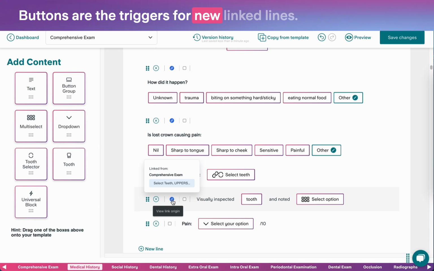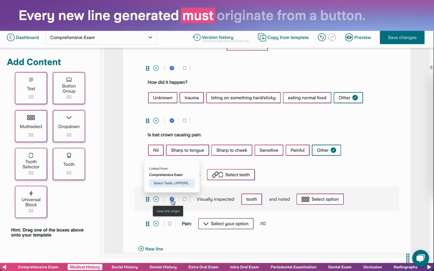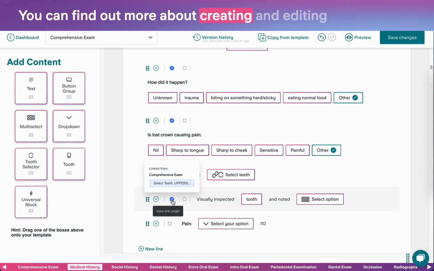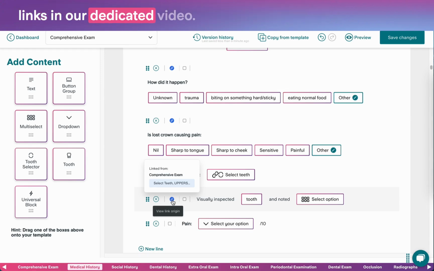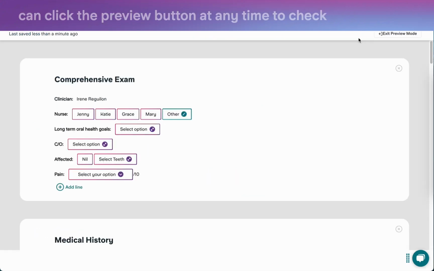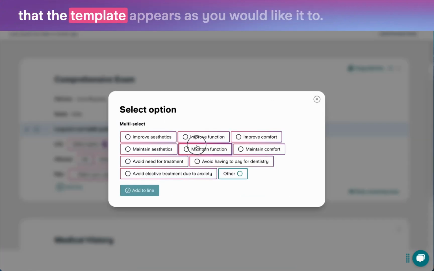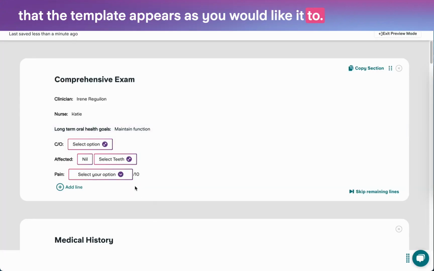Buttons are the triggers for new linked lines. Every new line generated must originate from a button. You can find out more about creating and editing links in our dedicated video. Remember that when editing your templates, you can click the preview button at any time to check that the template appears as you would like it to.